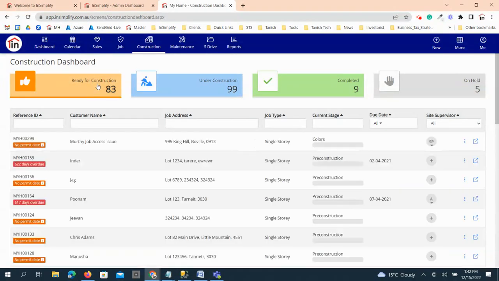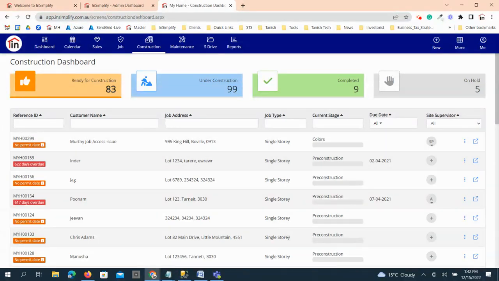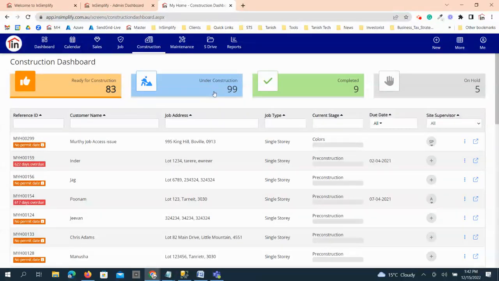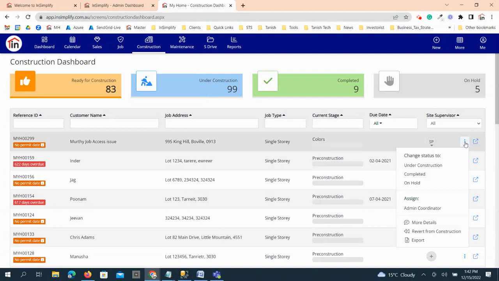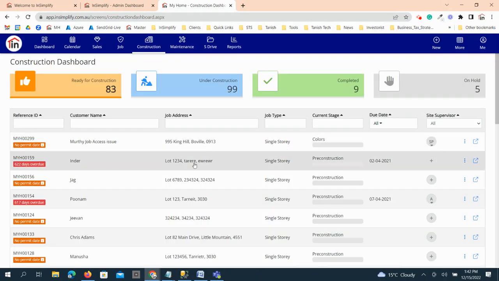So in the ready for construction, all the jobs which are moved to the construction and which are not started anything on it will be there. If you update anything, like if you have booked a supplier or a trade or updated the job, it will automatically move to under construction. You can also move to under construction by clicking on the three dot icon and then selecting under construction. You can add comments and click save, then this job will move into the under construction section.